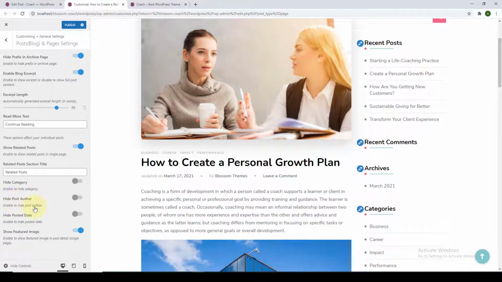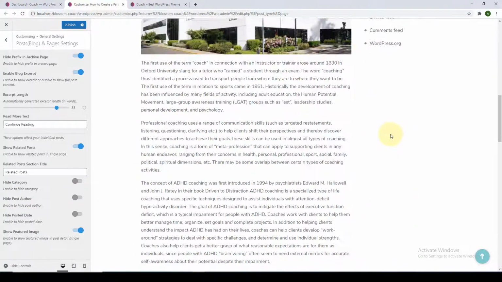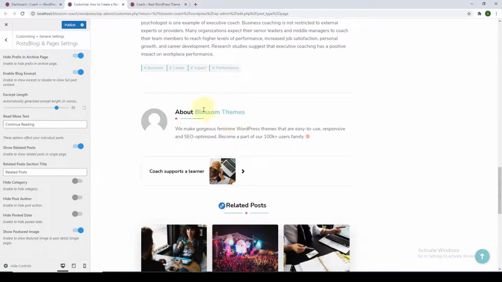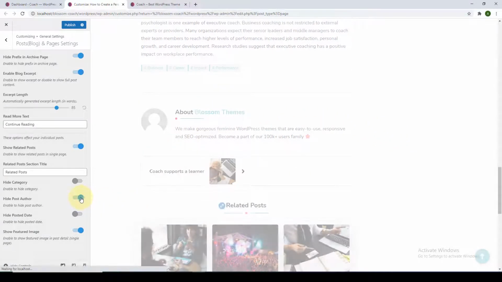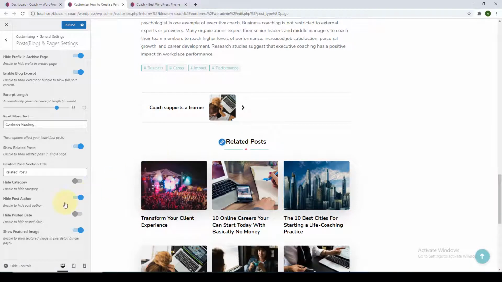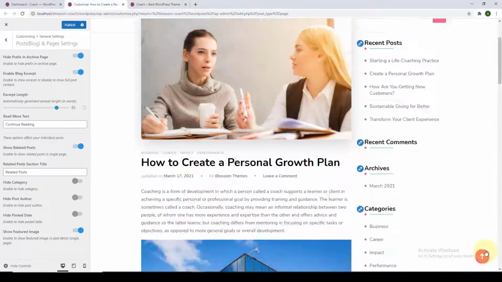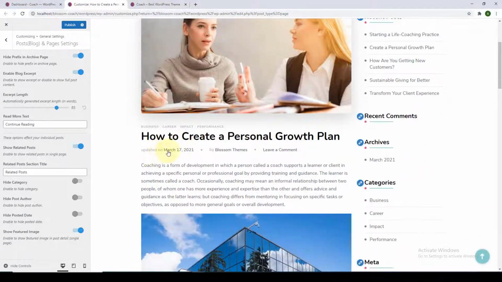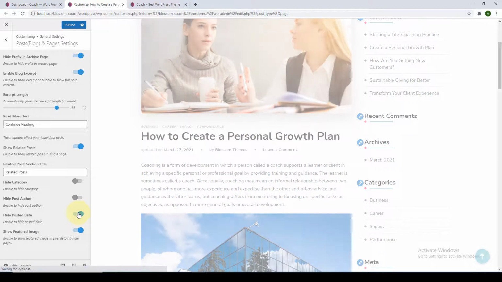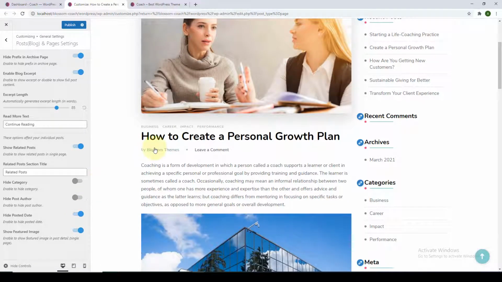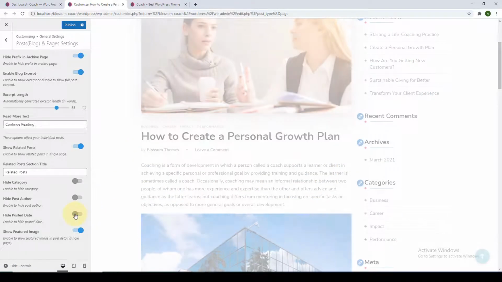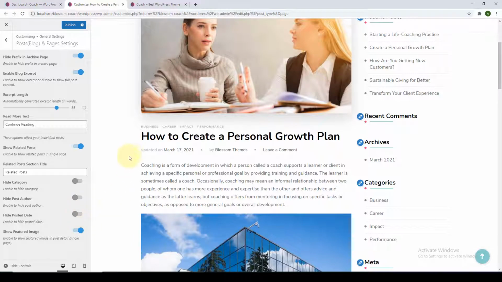Next option is to hide the post author. So this is the post author. If you disable it, it will not be shown anymore. Next option is to hide the posted date. So we will go to the top again. This is the posted date. If you enable this, neither the posted date nor the updated date will be shown in your blog posts. And when you disable this, it will be shown.